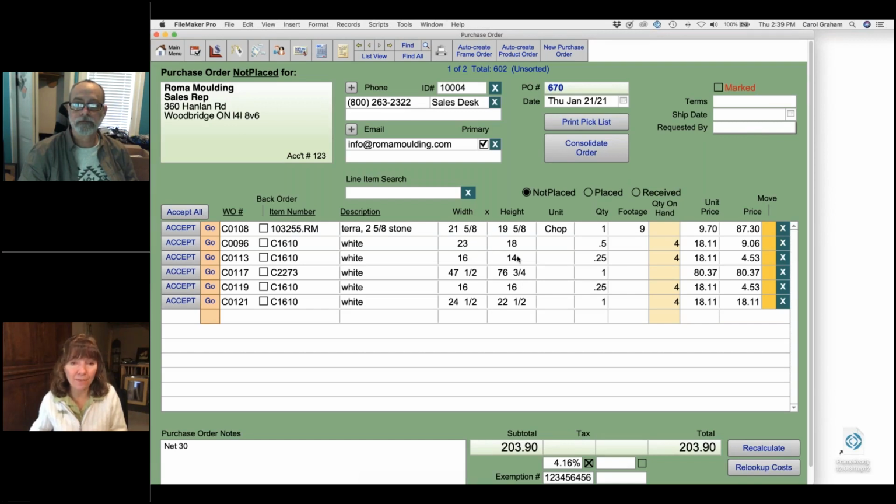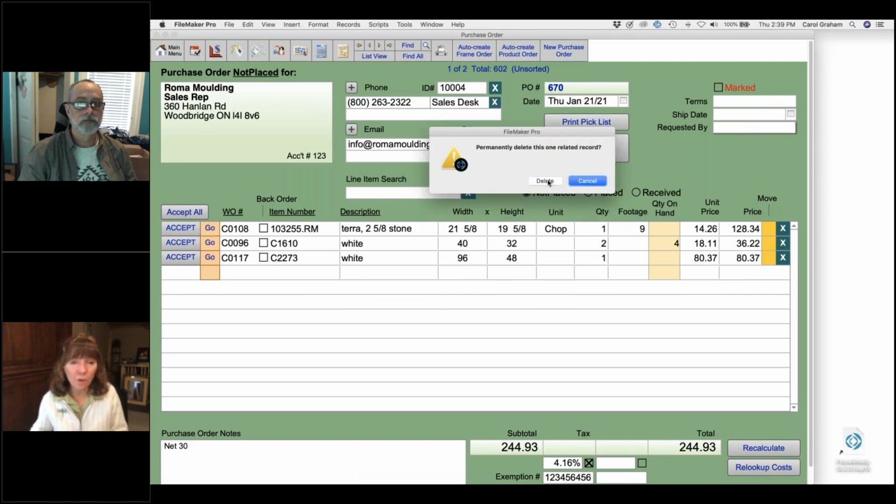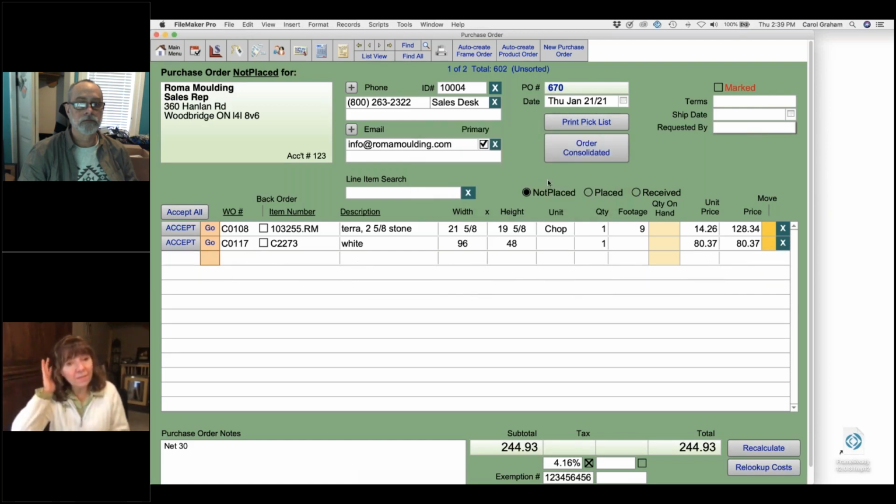Once again, if there was a small size that I had in stock and I don't need it, then I'm going to remove it. Otherwise, I'm going to consolidate the order. And once I consolidate the order, it's a much shorter list. And again, if I have it in stock and I don't need it and I know it's going to work, delete the item.